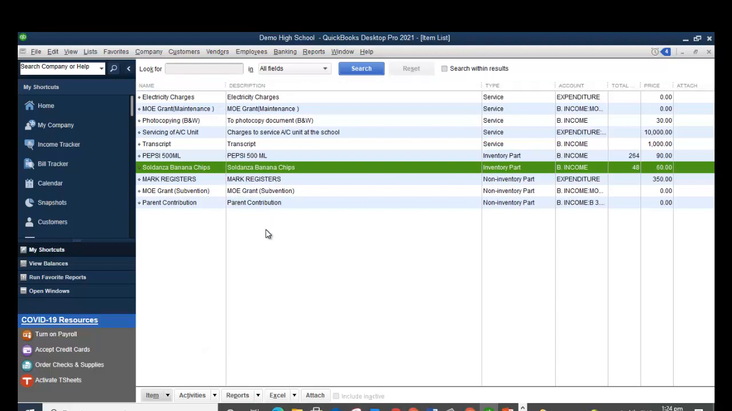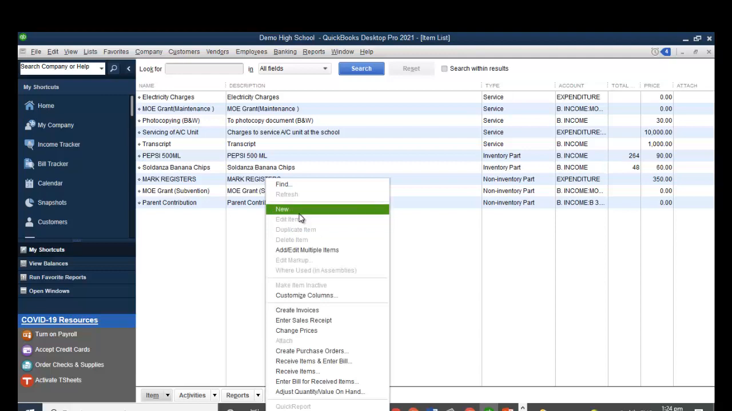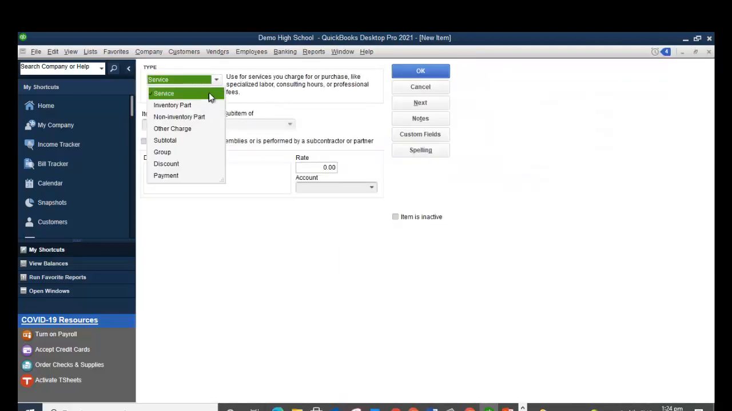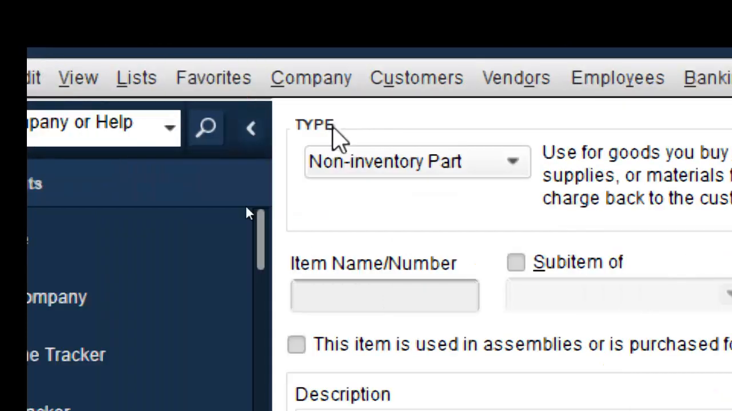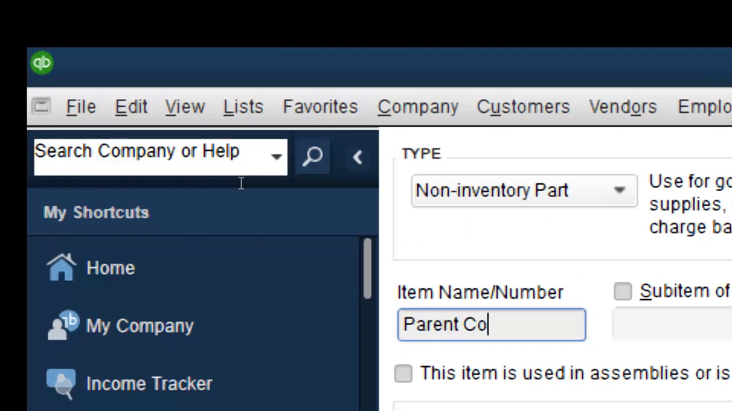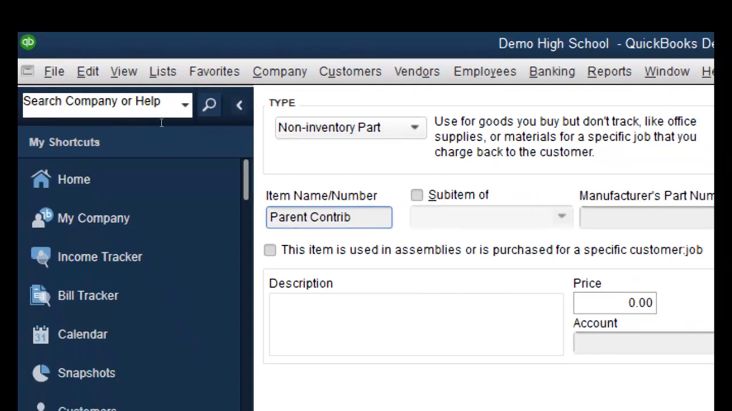Okay, so we are at creating invoicing for fees, and to be able to create invoices for fees, we first need to create the items that would go on such an invoice, the line items that would be linked to the parent contribution account. So we are going to be creating an item called parent contribution, and this item will be linked to the parent contribution account.